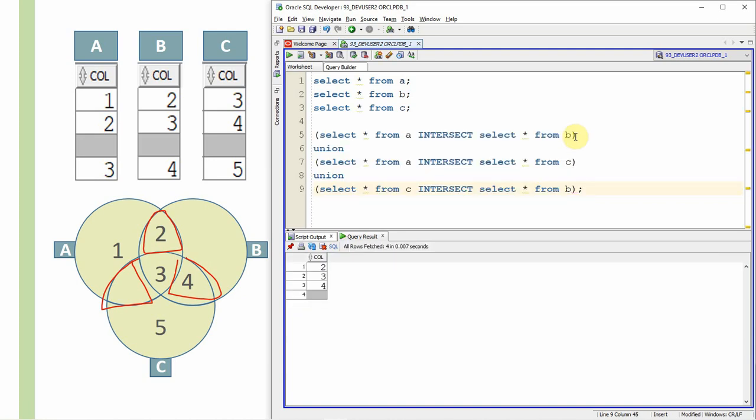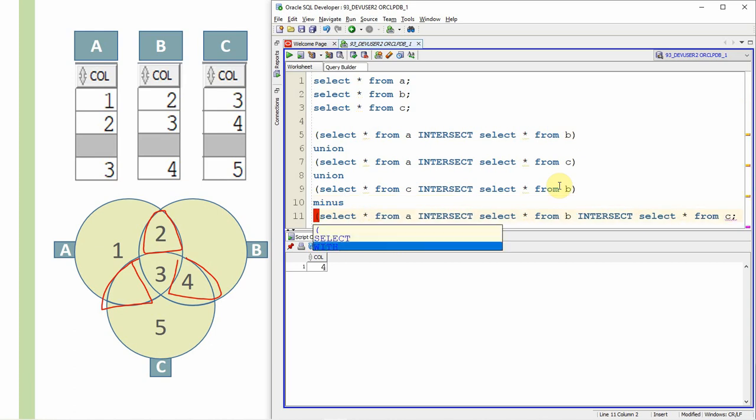Now we have all the common information between A and B, plus B and C, plus A and C. Now we need to exclude the rows that are common between all three, A, B and C. To get that, we can use the same approach: select star from A intersect select star from B intersect select star from C. Now we just need to exclude this from here. Let's put a minus. The brace is very important, otherwise we will get a wrong result. So let me put a brace here. Yes, we got 2 and 4.